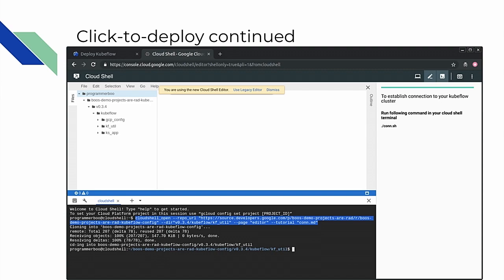And it is not necessarily super clear that that is what has happened. And the solution to that is, it will try and run this Cloud Shell open command. You'll see it. It will fail. And you'll be like, oh, OK, cool. I'm going to copy and paste this, go and open a Cloud Shell manually, and run that command. And now you have received your Kubeflow cluster. Yay.